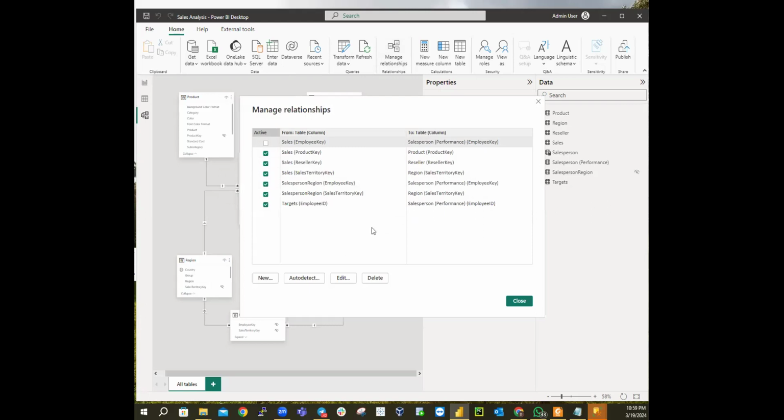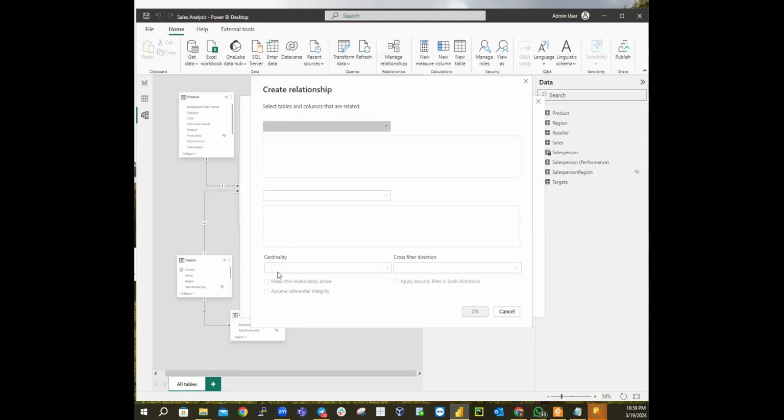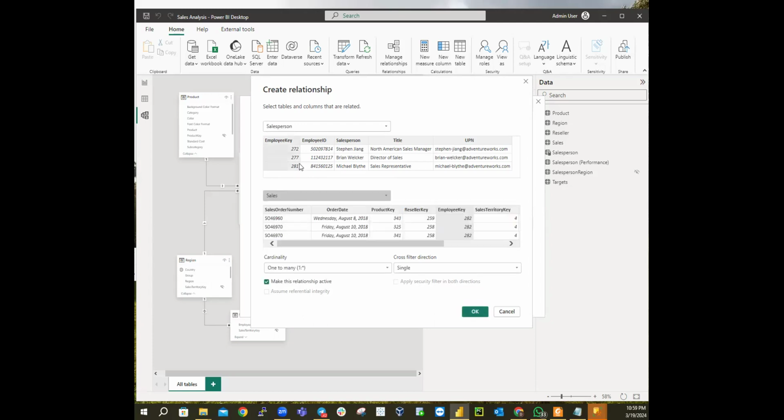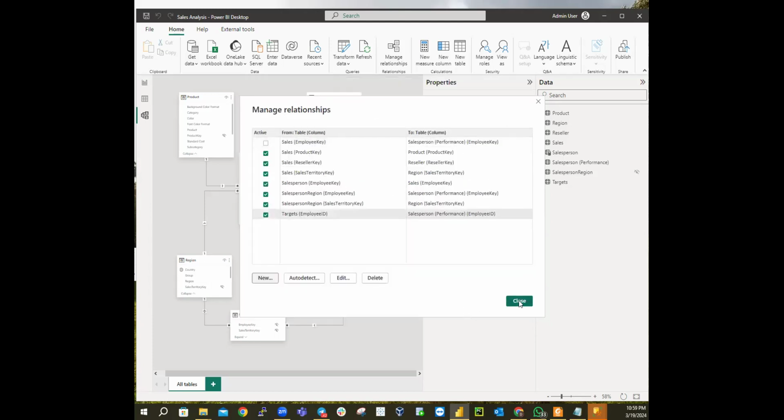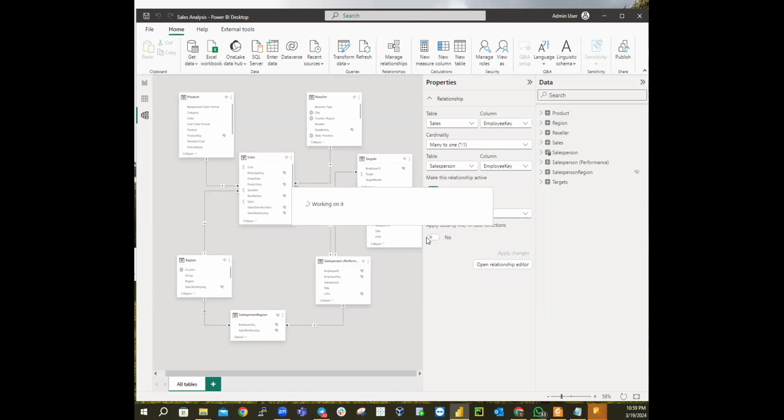Go to your salesperson. Click on new. So select your salesperson first. Now, below, sales. By default, employee key has been highlighted on both of them, and cardinality is already active. Don't decrease it. So you click on OK, and close. Very well. You can see a relationship has been formed between salesperson and sales.